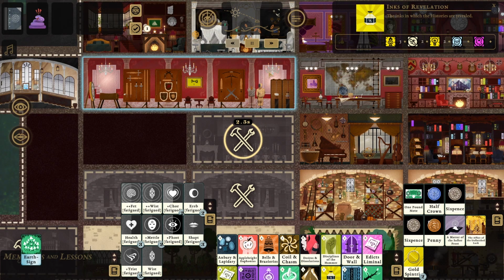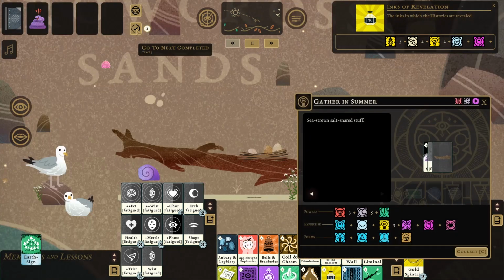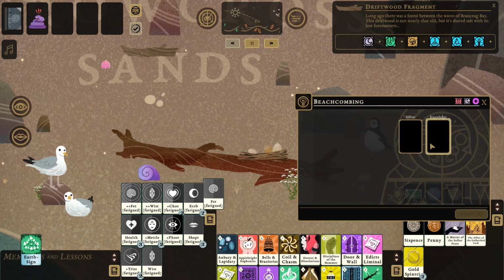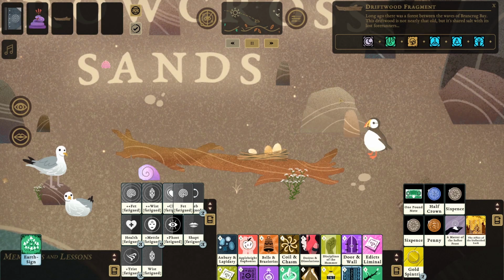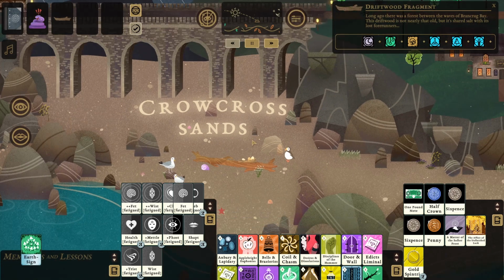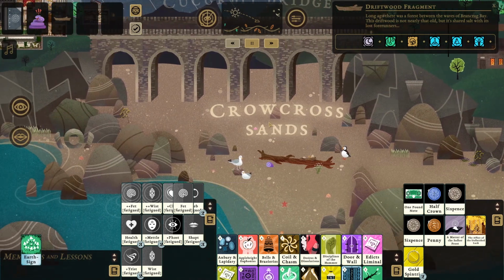Welcome back to Book of Hours, where you might notice that this screen looks a bit different, because there was an update right now. So they've added go to next completed thing here, it seems. It now actually shows that I have things completed. Apparently we have a driftwood fragment waiting for us over here. No other things completed.